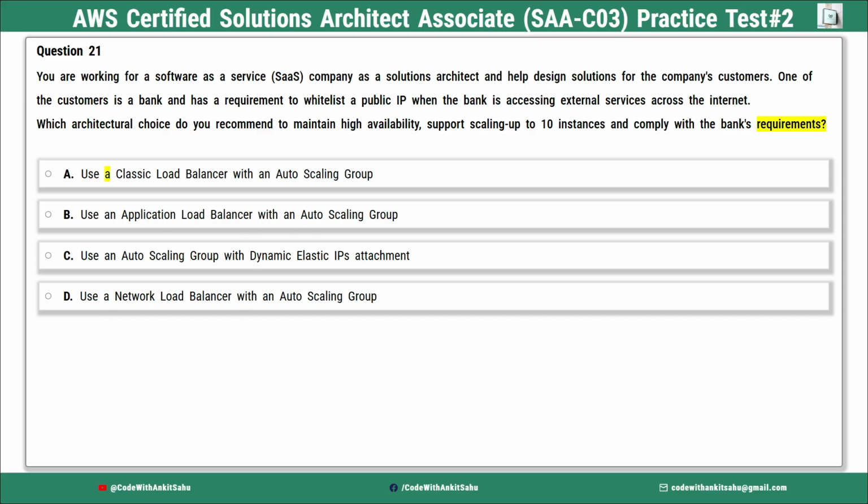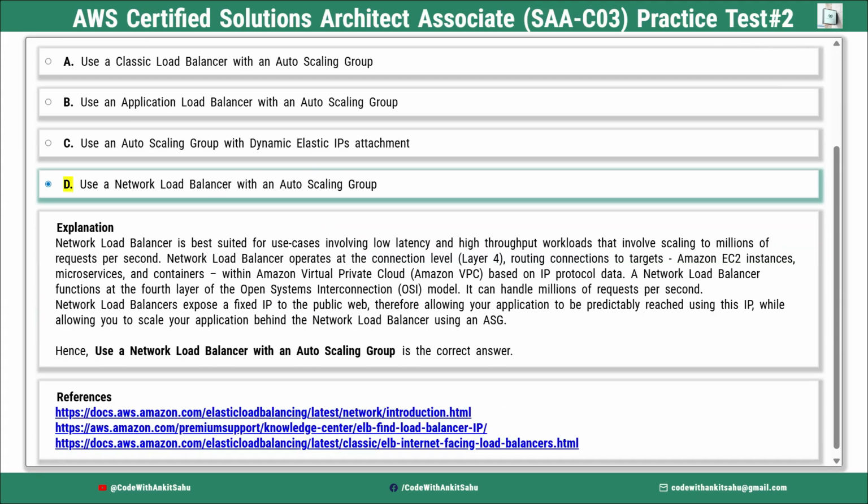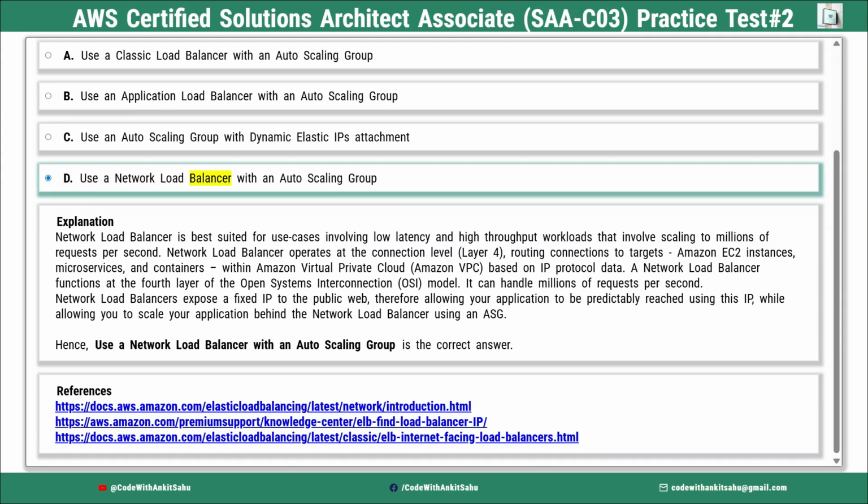Option A. Use a classic load balancer with an auto-scaling group. Option B. Use an application load balancer with an auto-scaling group. Option C. Use an auto-scaling group with dynamic elastic IPs attachment. Option D. Use a network load balancer with an auto-scaling group. Correct answer. Option D. Use a network load balancer with an auto-scaling group.